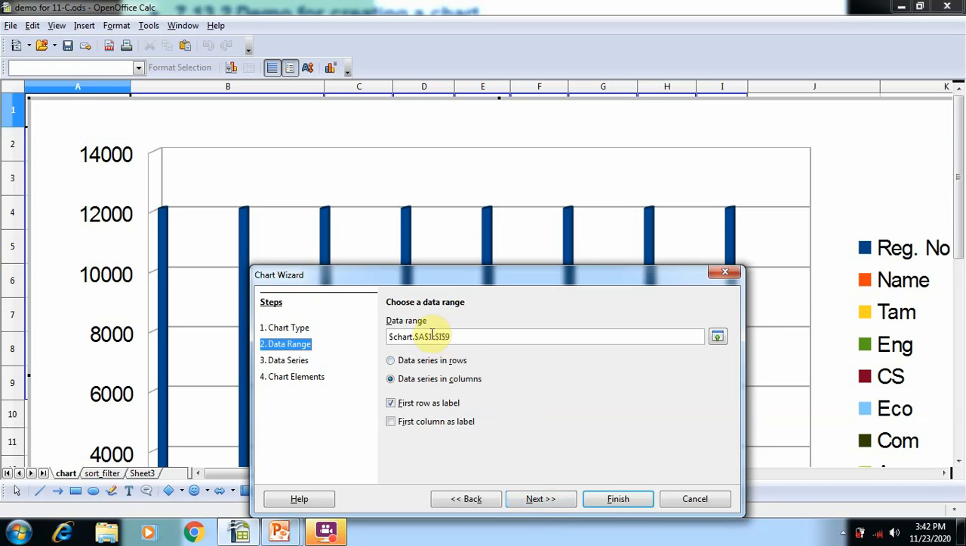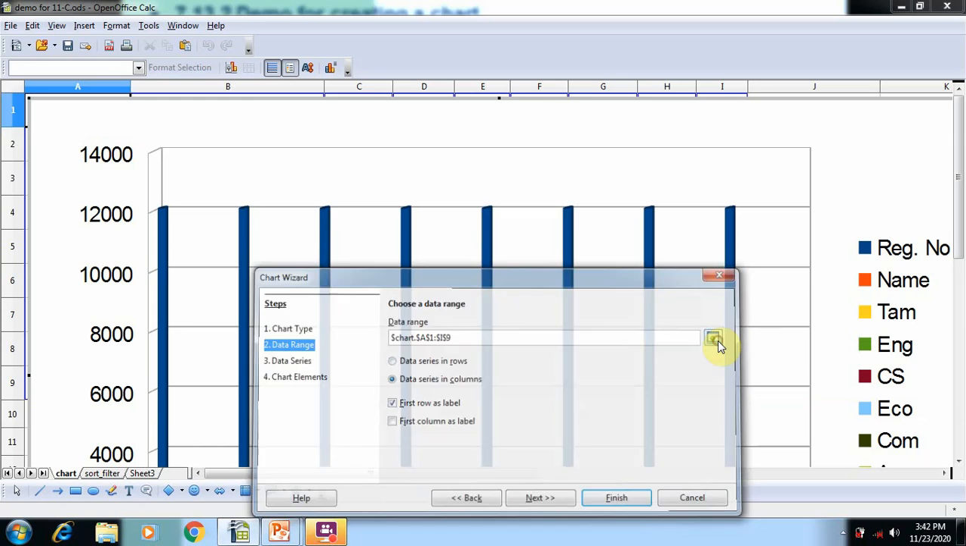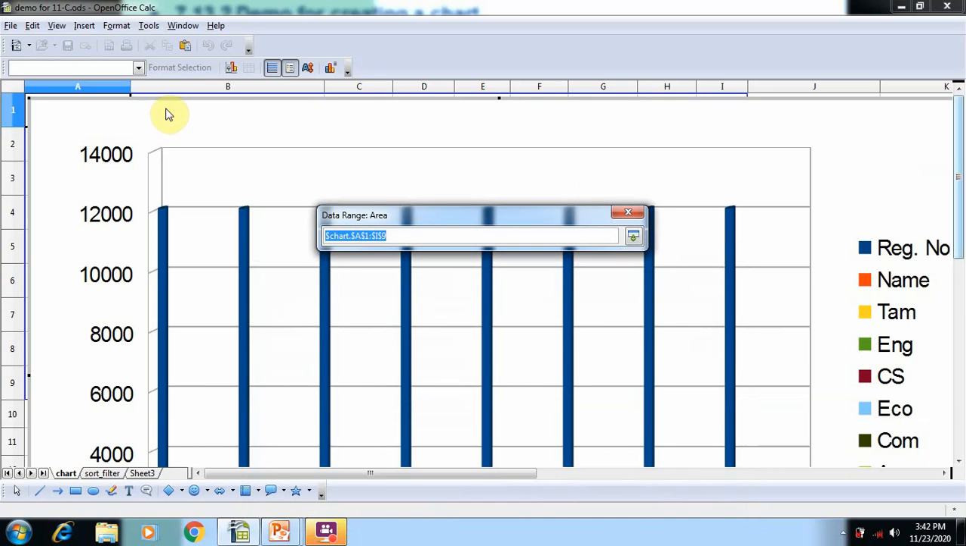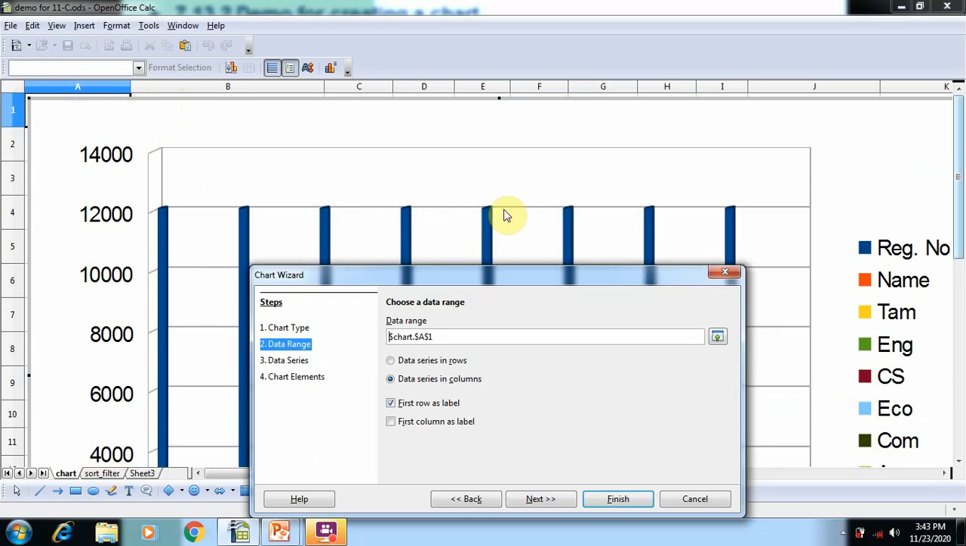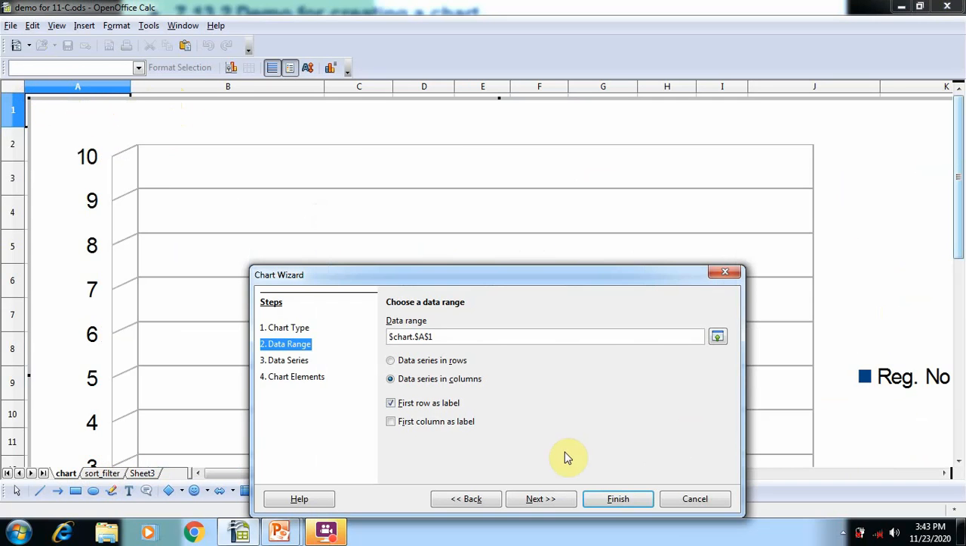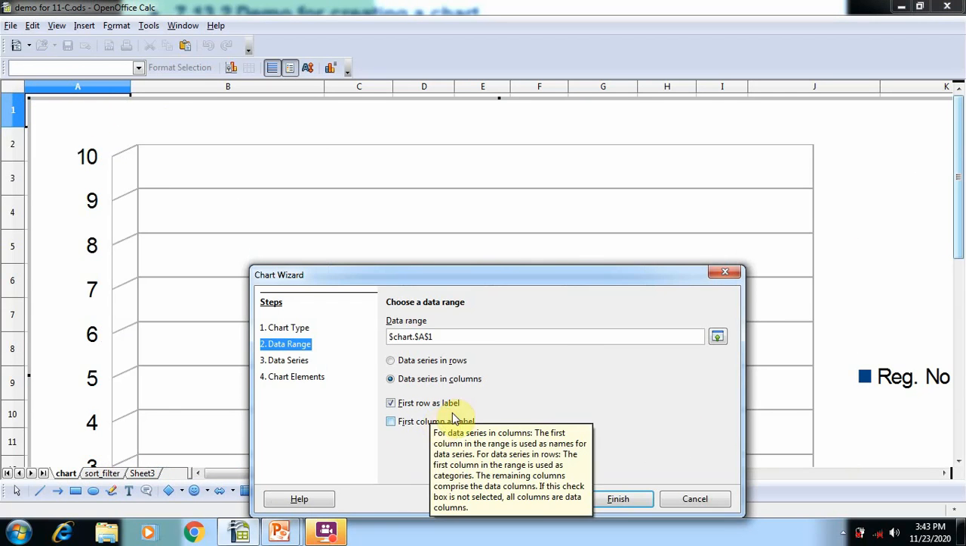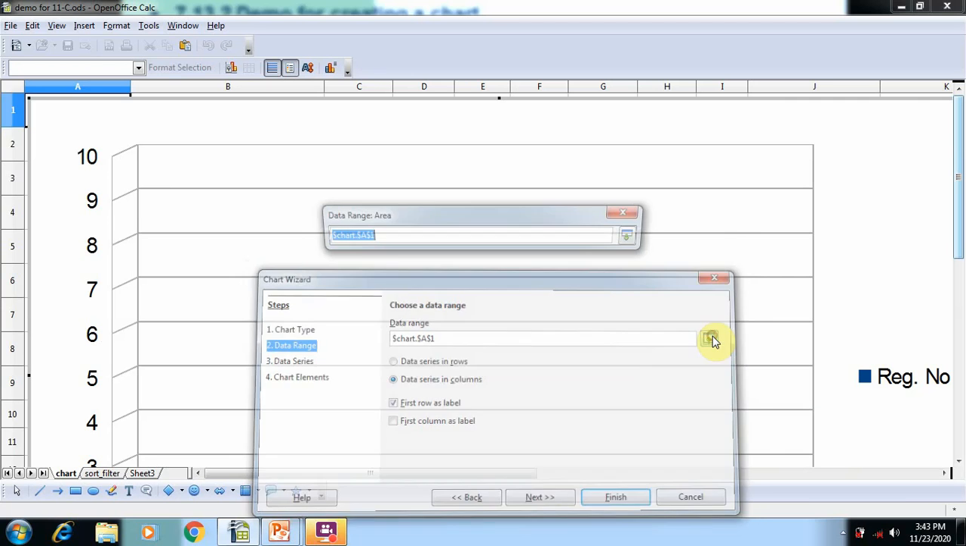Here the range is automatically selected. If you want to change the range, click the range minimize button and go to the area where you want to insert this chart. So this chart will be inserted in a separate place in Sheet 1 as part of this chart. Here you can see the range.